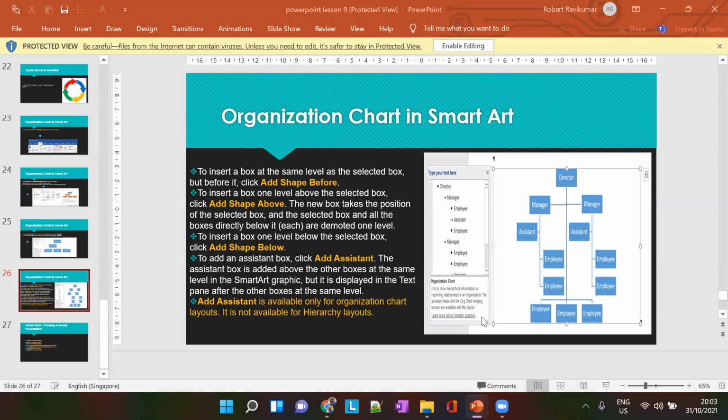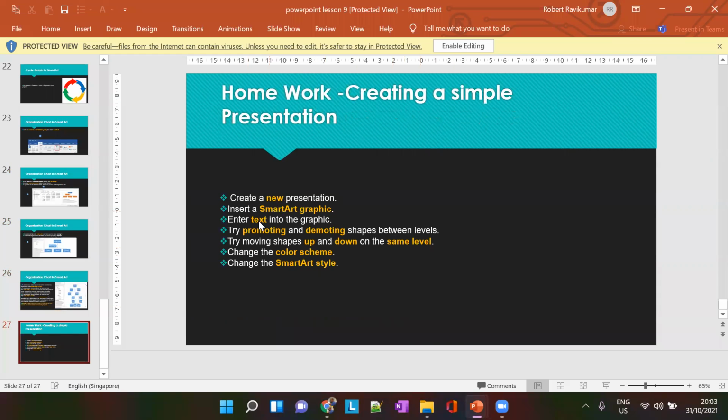Okay, then I'll show you the homework for this week. Create a new presentation, insert a smart art graphic, enter text into the graphic, try promoting and demoting shapes between levels, and try moving shapes up and down on the same level. Change the color scheme and change the smart art style. So this thing you have to do.